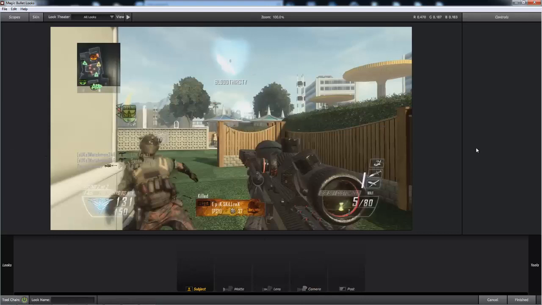So I'm going to give you guys the setup I use. You don't really have to use the setup. Of course, if you learn how to use Magic Bullet Looks, you can change the setup, but this is the setup I use.